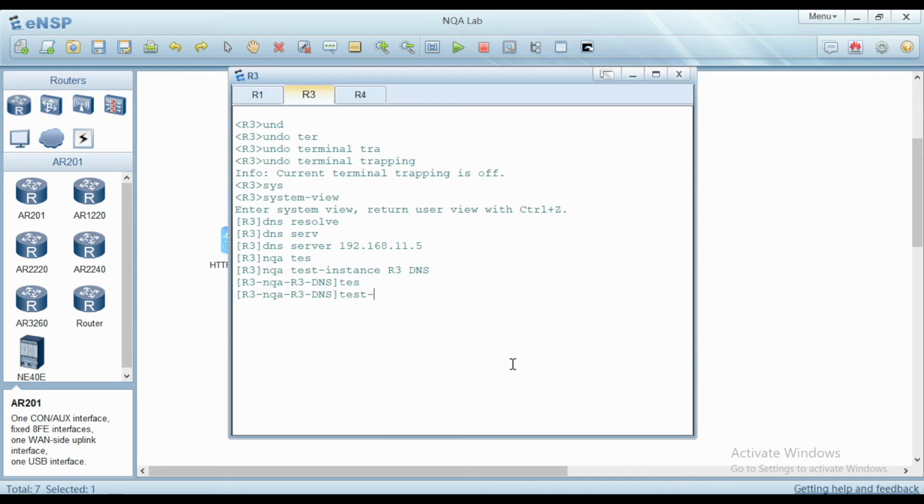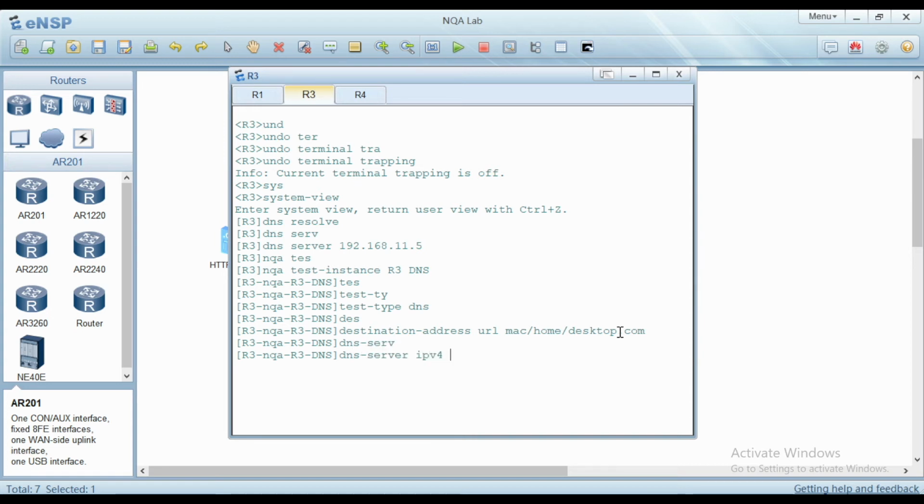Inside the test instance view, I'm going to define the test type, which this time is DNS, destination address URL, which is the URL of the HTTP server, which will be mac/home/desktop.com. We have to make sure that this URL is properly defined at the DNS server, and DNS server IPv4 address 192.168.11.5. Start now, quit, and display NQA results.